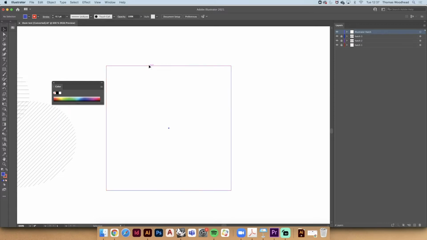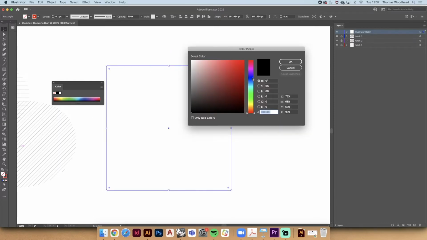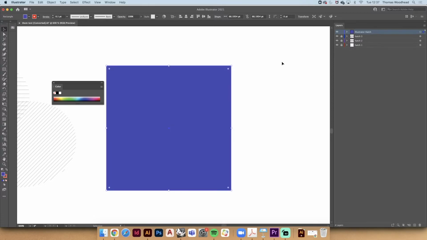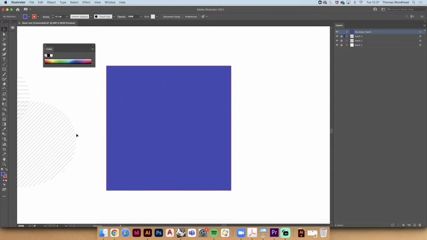Whoops, I didn't select the object first. So let's select that object again, double click on the fill box, change that to blue, go OK. Now the fill of my square is blue and the stroke is red. So that's the basics of sort of editing fill colors and stroke colors of closed objects in Illustrator, which you may have already discovered, you may not, either way, it's good to know.